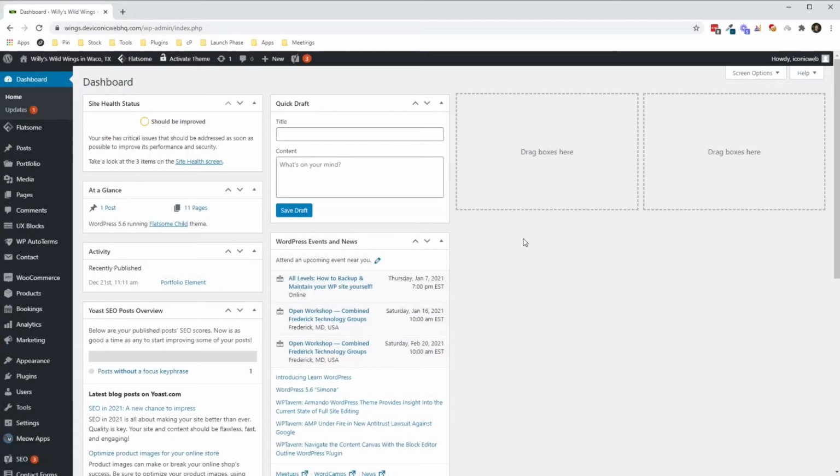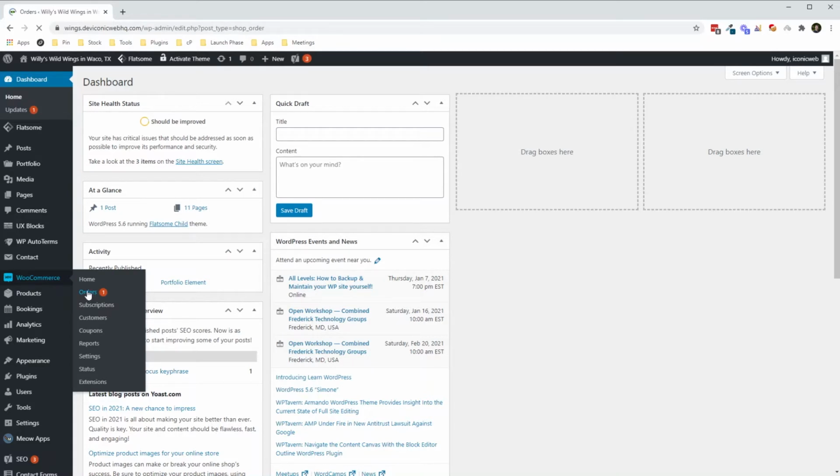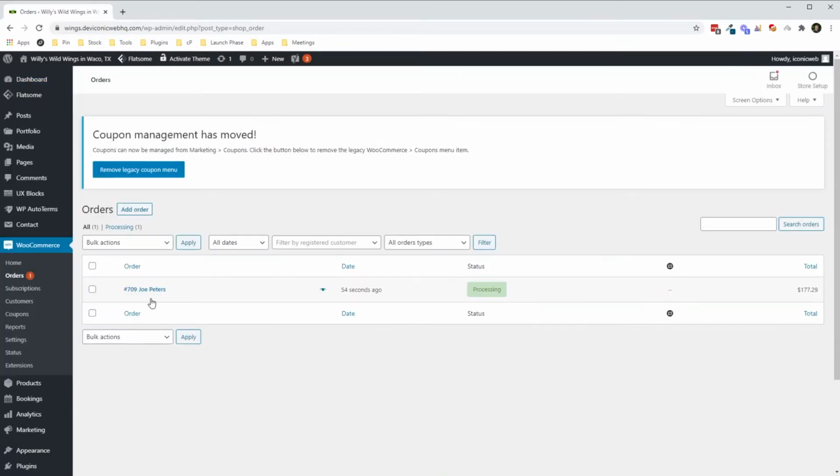Alright, so viewing your orders in WooCommerce. To do so, hover over the WooCommerce tab in the left, and then you can click on Orders. Once you do so, you're going to see a list of all of the orders that have come in through your store. And so I just put in a test order for $177.29, and currently you can view the status is processing, and you can see when it was submitted 54 seconds ago. And you can view the order number and who it was by.